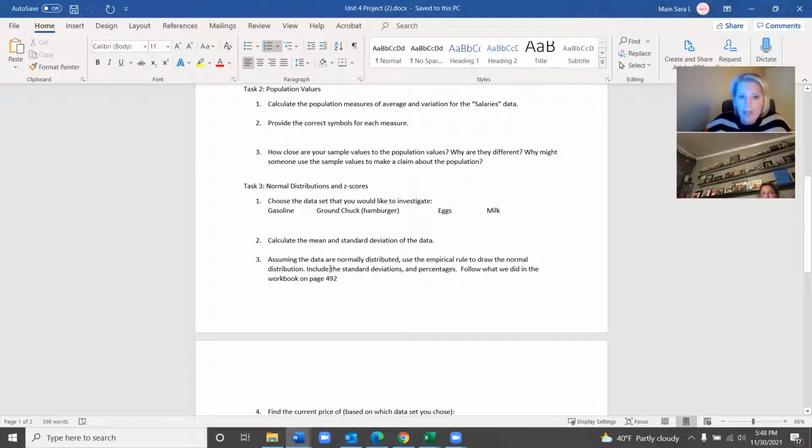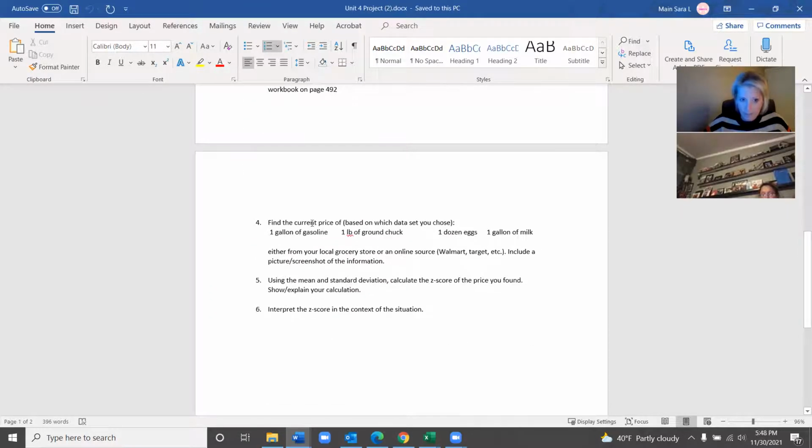And it might not make sense now because we haven't done lesson 4.7 yet, but in 4.7, we're going to assume our data is normally distributed, and I want you to use the empirical rule. You're going to draw your curve, and you're going to fill that in. And then I want you to find the current price of whatever data set you chose. If you chose eggs, I want you to find the current price of a dozen eggs and put a picture into your project and show me what it is. And then you're going to use the mean and standard deviation to find the z-score of the price that you found, and you're going to interpret that z-score on question number 6. Those are the data sets you can choose from.